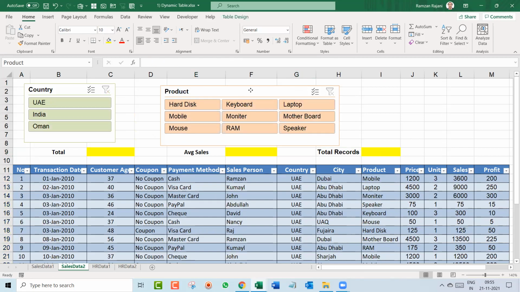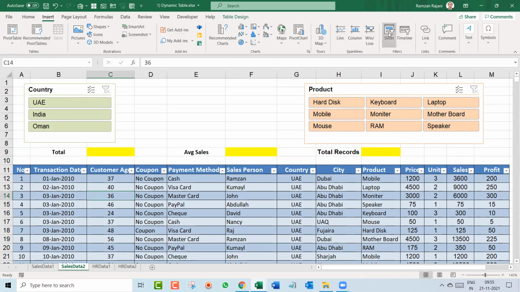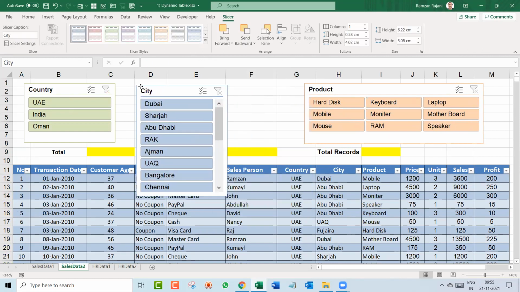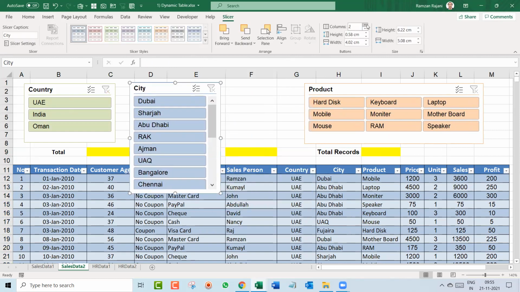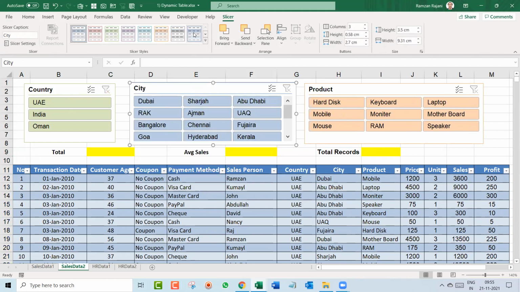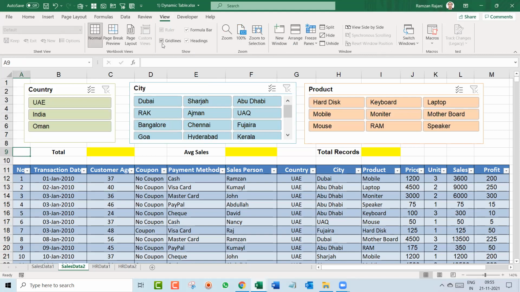I add one more slicer over here. I move this over here. I come on the data, I go to the insert, I say slicer, and I say slicer of city. And I say okay. And I come over here, I make 2, 3. And again, I come over here and let's make some change in the color. Lovely. Okay, great. And I don't like grid lines, so I go to the view. And how do you remove the grid lines? From here, you remove the grid. It becomes amazing. Nice.